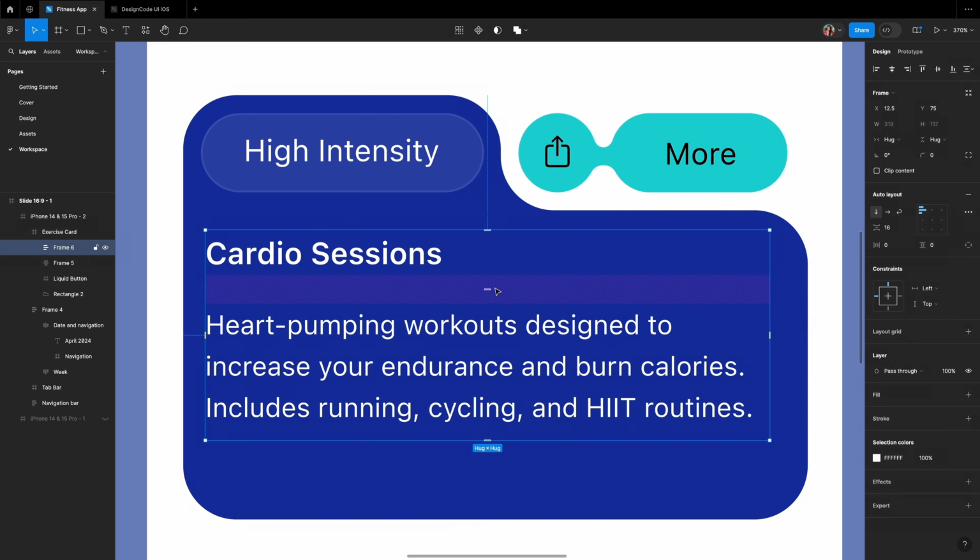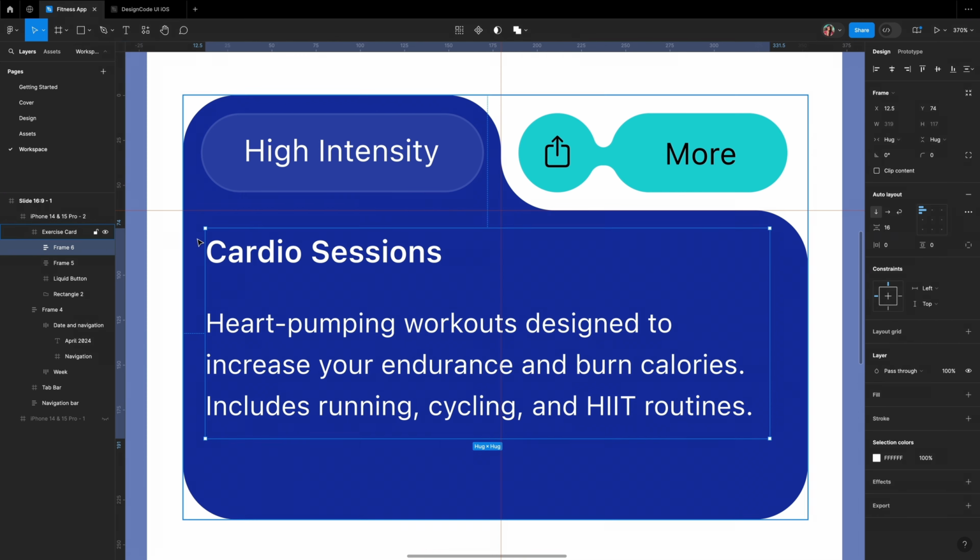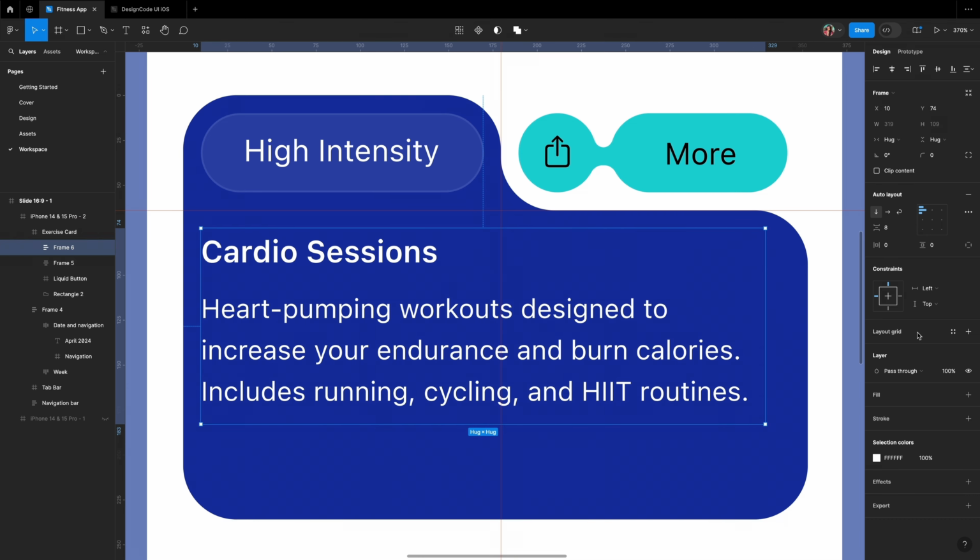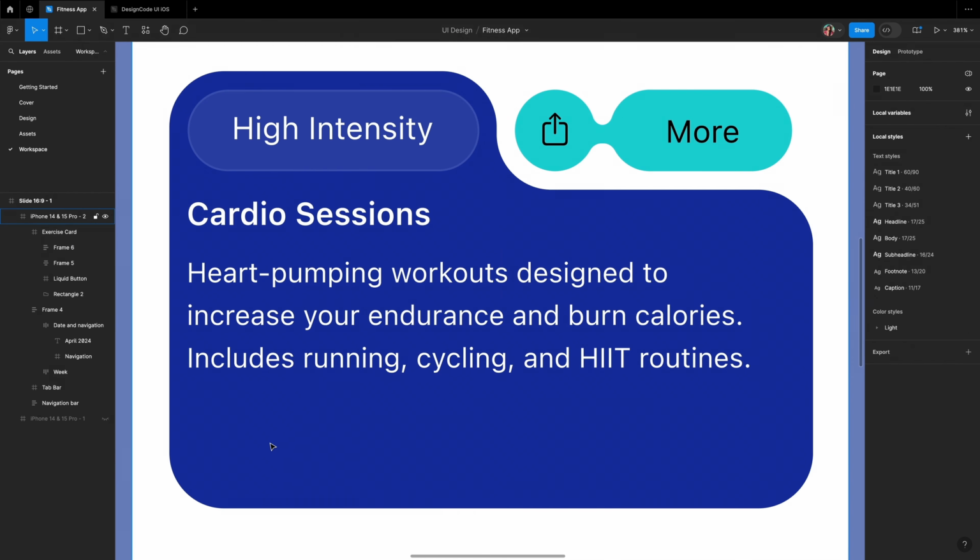We're now going to put the two texts into a container and align them properly. We can add additional content below the description to provide more insights into the session. Let's take the component from the Assets page.